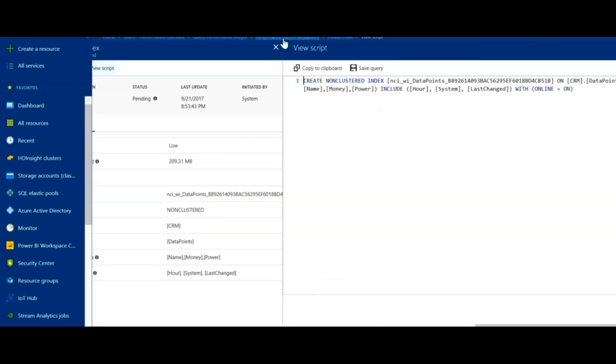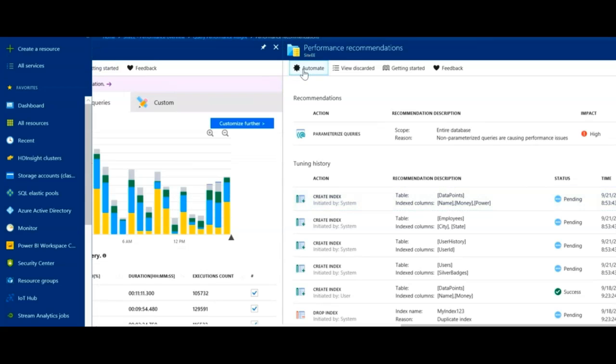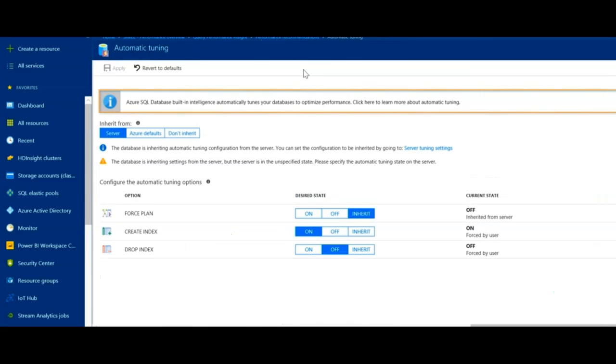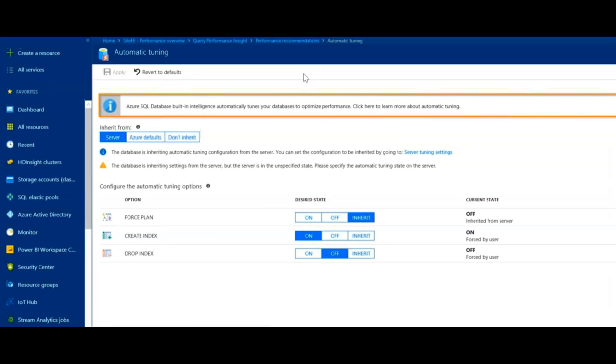So you see here the query is available, or you can just copy and modify that query, or even run automation jobs by turning on automation. Here you can create an index, or you can drop an index. All those kinds of intelligent options can be configured right from your database within Microsoft Azure.